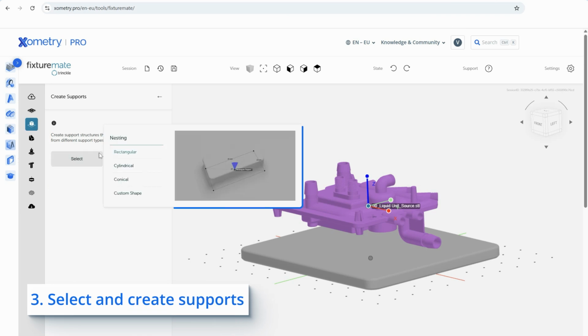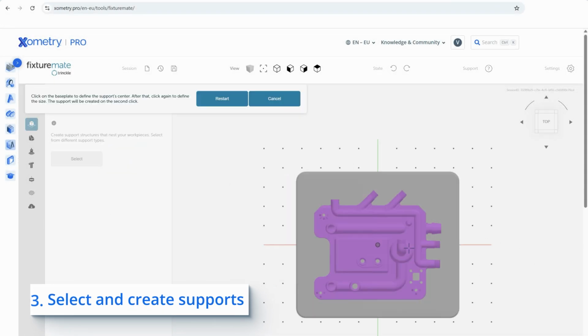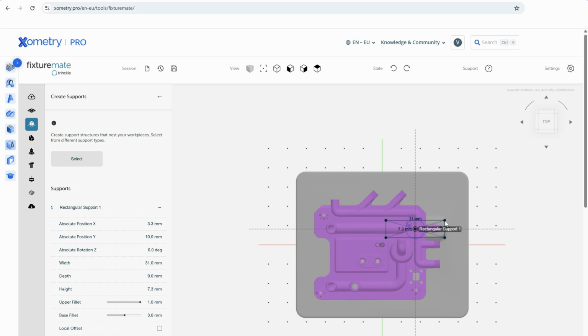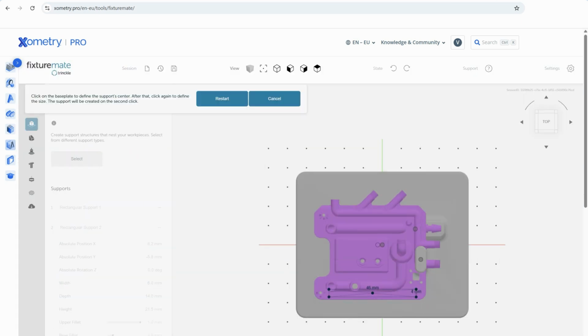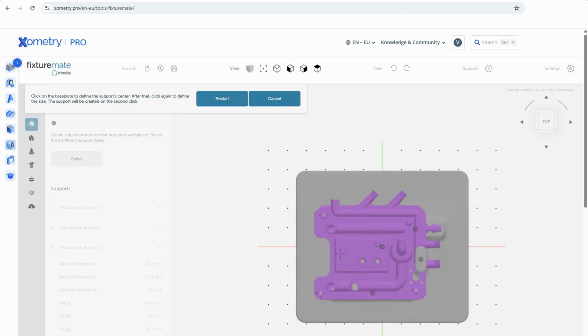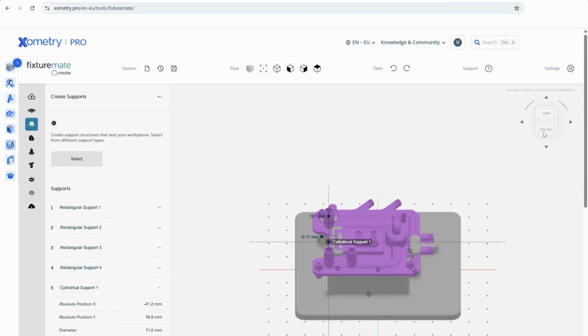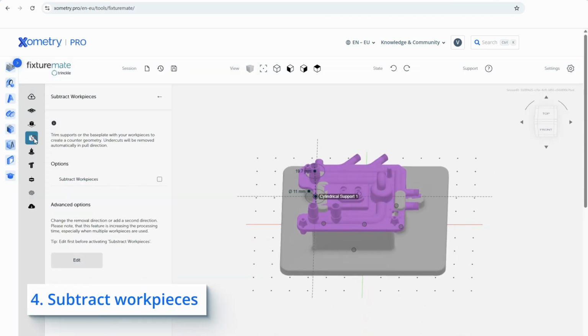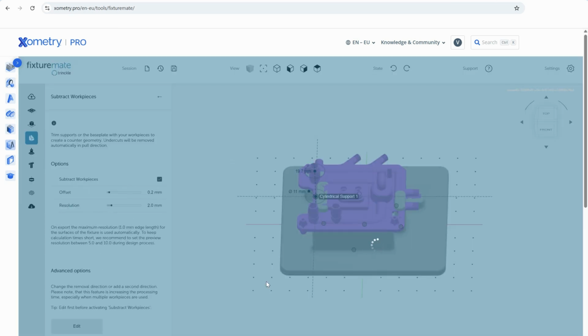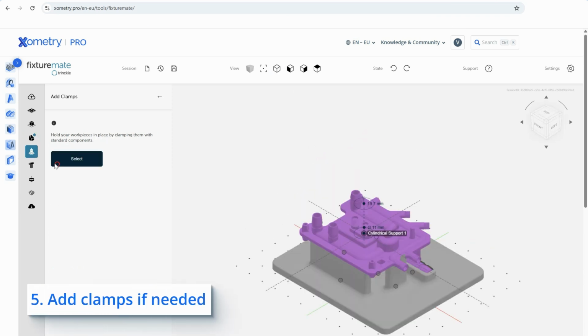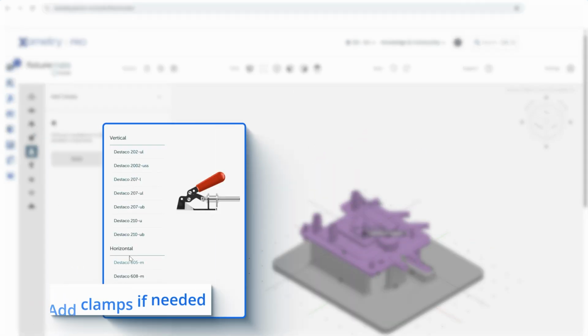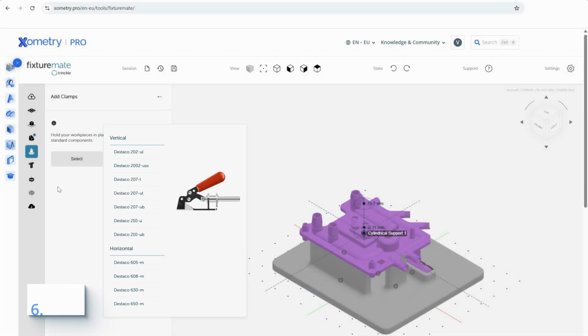Then select and create supports. Subtract the workpieces. Add clamps if needed. Set labels.